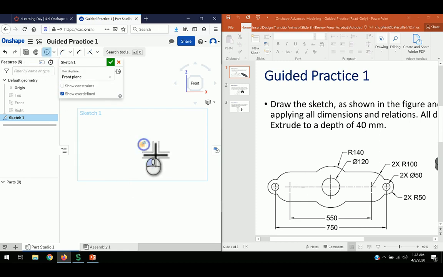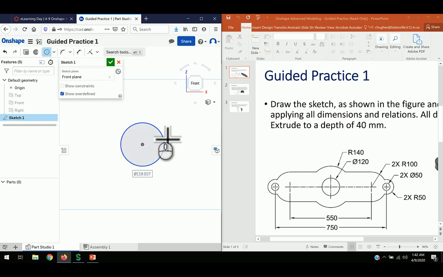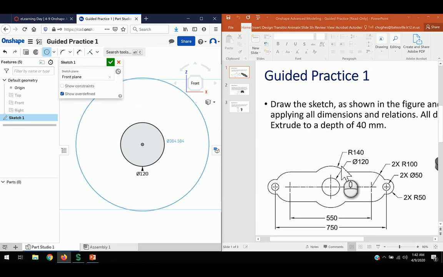So I'm going to select the origin as the center point. I'm going to click to set the circle. Now, the big circle there in the middle for the hole is going to be a diameter of 120. So if I just type 120, Onshape actually gives me an option to type in the dimensional values as I go along. I'm going to go ahead and choose the origin again, draw another circle, and here the larger one on the outside over here in the PowerPoint has a radius of 140.